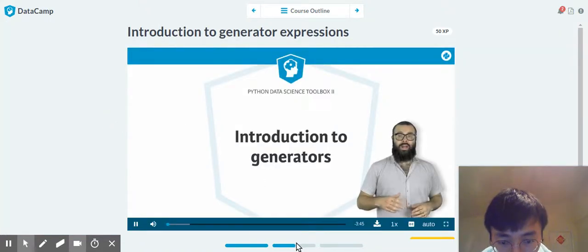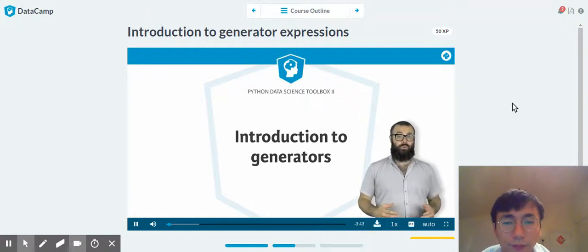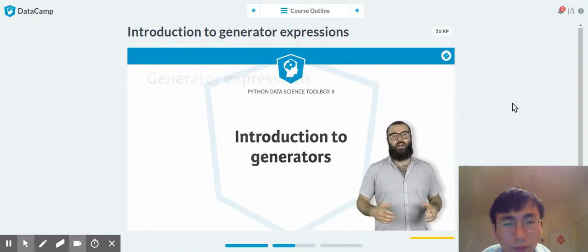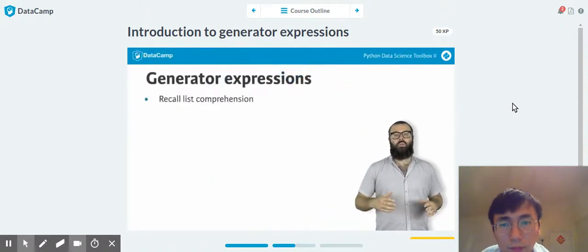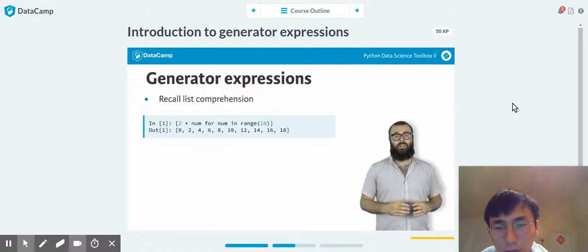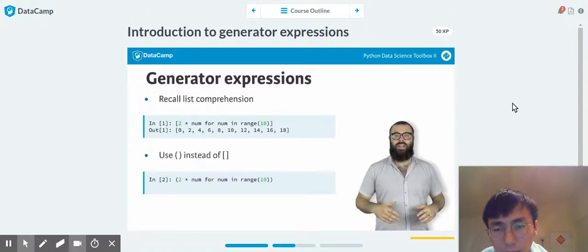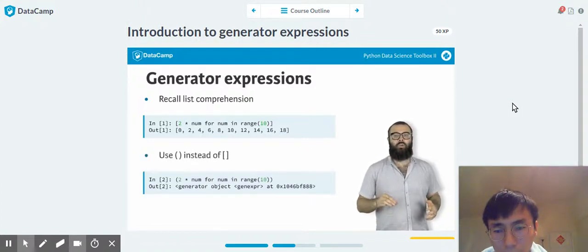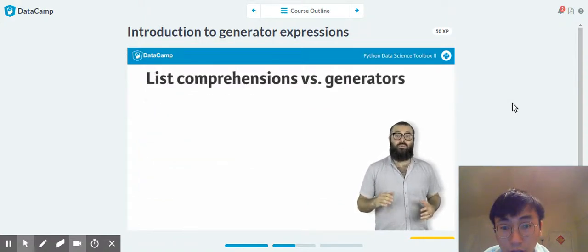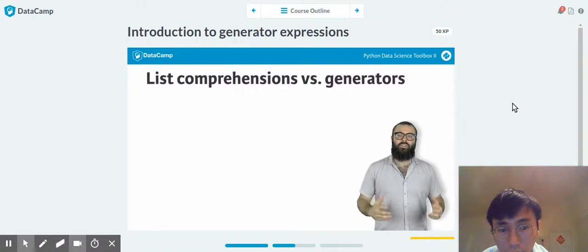Oh man, halfway through. Now that you're getting a bit more comfortable with comprehensions, we're going to check out generators, which are related to comprehensions in a way that will soon become evident. Recall that this list comprehension will create a list of the first 10 even numbers. Now let's replace the square brackets with round parentheses and voila! Something called a generator object has been created. Now the question on everybody's lips is, what is this generator object?